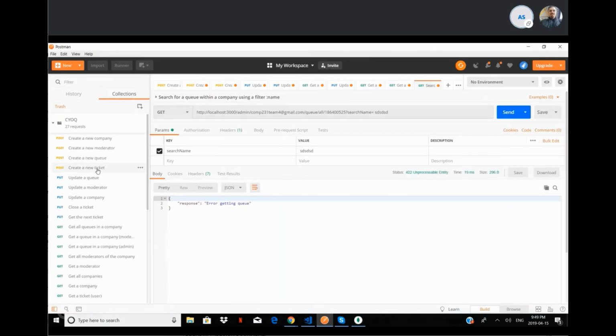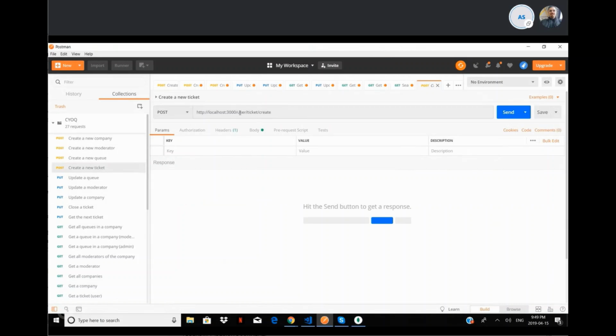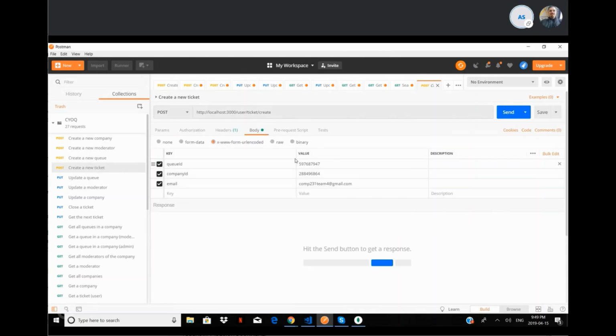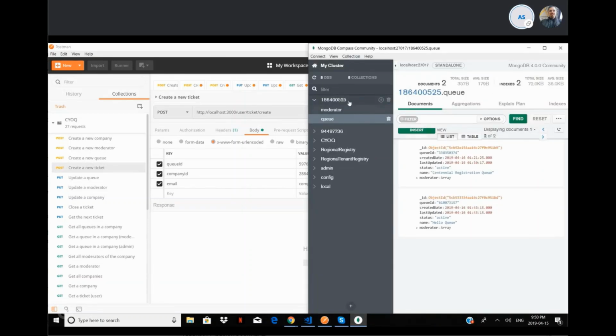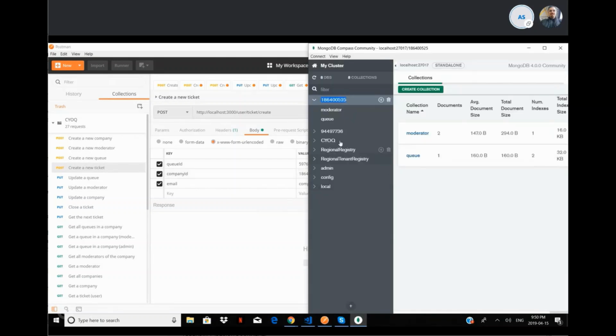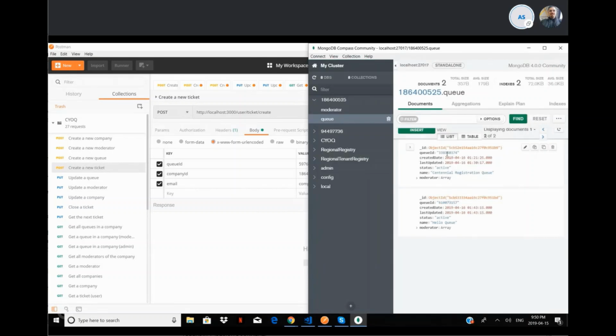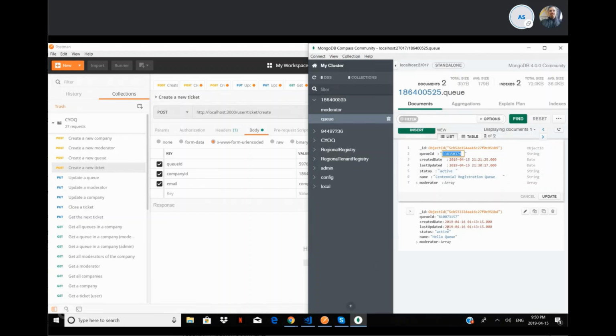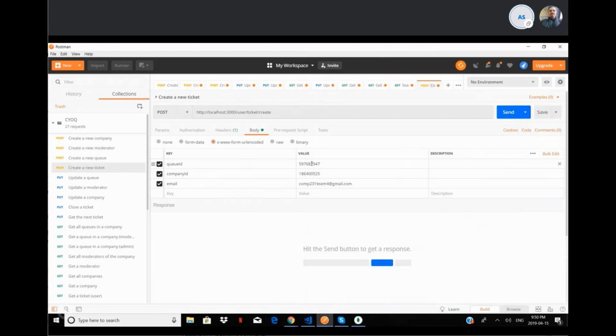So for that, again, in Postman, we have create a new ticket. And as you can see, it is /user, so it's an end user who's doing it. And these are the data we are passing at the moment. We're going to give the email as the same one that we have for all the test cases. The company ID, I'm going to give the right company ID. And I'm going to select one queue out of these two, the first one, and give it as the queue ID. And I'm going to send it.